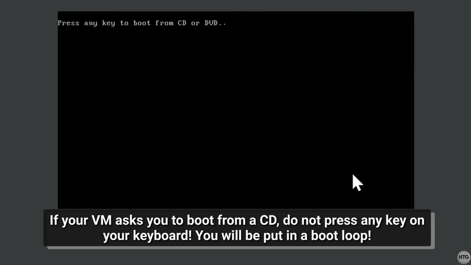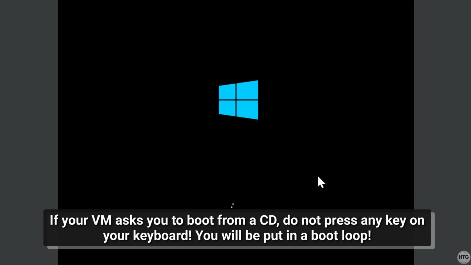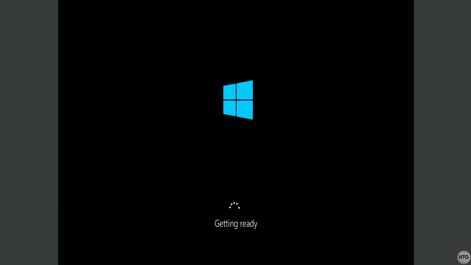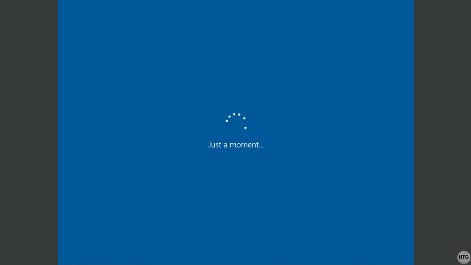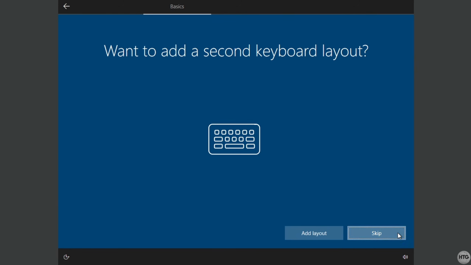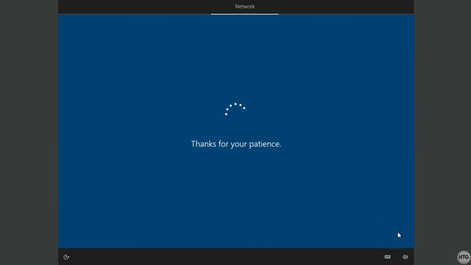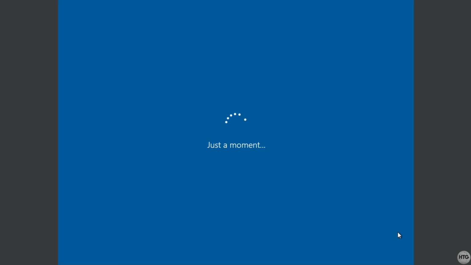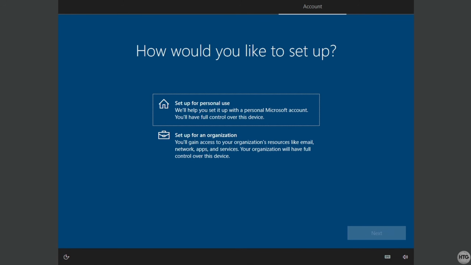If you see a message saying press any key to boot from a CD or DVD, don't press anything and let this screen pass. Otherwise, you'll restart the installer. Let Windows continue automatically. Once you reach the Windows 10 setup screen, select your region and keyboard layout. Then the setup may need to do a bit more loading, and restart the VM. Once back in the setup, when prompted, choose Setup for Personal Use.